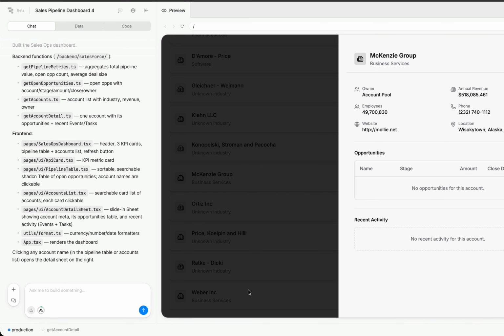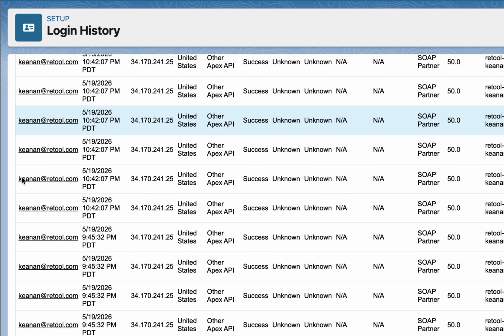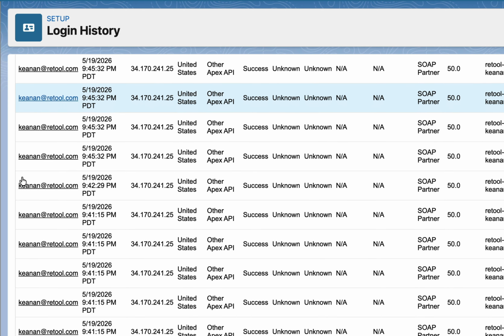Let's pull up Replit's own docs on the Salesforce connector. It says the connector works with one Salesforce account, yours. Every query from this dashboard, no matter which rep is logged in, runs as the builder. Salesforce's audit log on the other end is going to show that one person did everything.